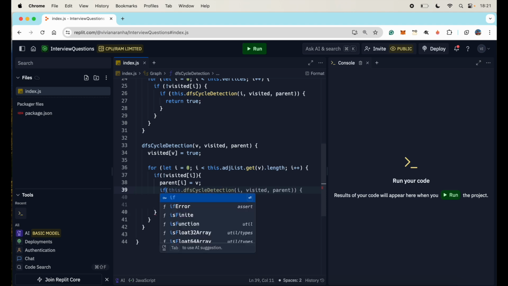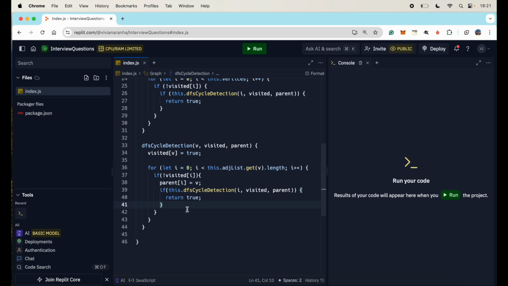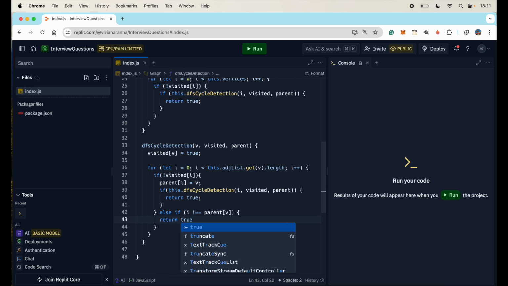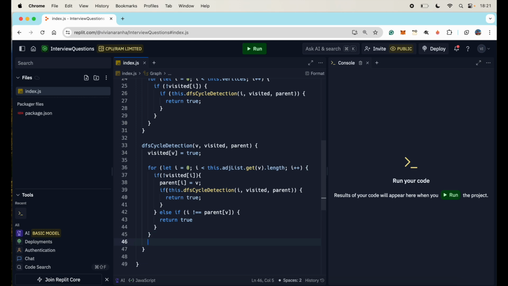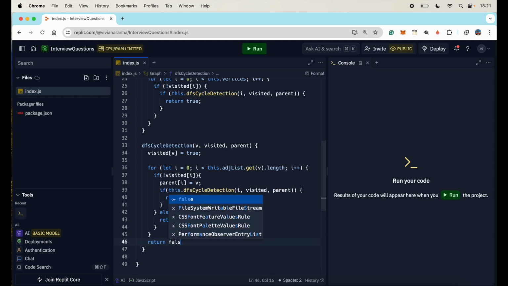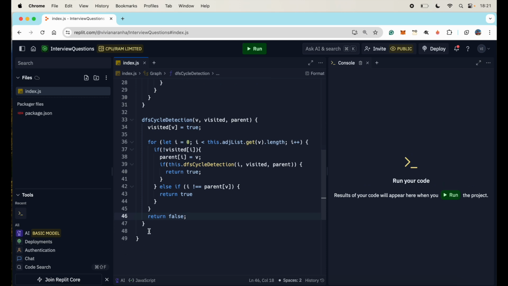And then I'm going to say if this.dfs of i, visited, parent, then return true. Otherwise, else if i is not equal to parent[v], then in this case it will return true. And if none of this works, then after this I'll say return false here, and that should take care of that. Now let's run an example of this and see if this works.